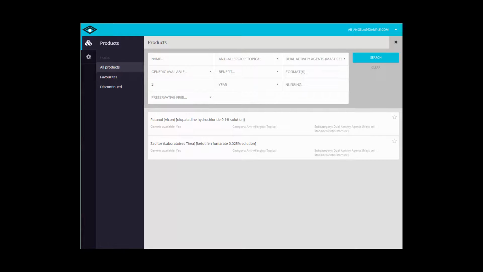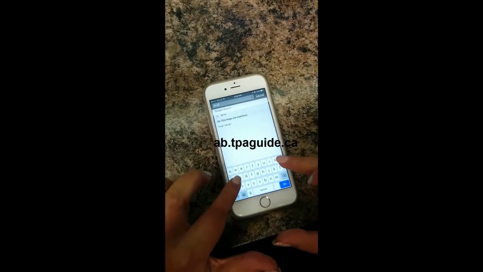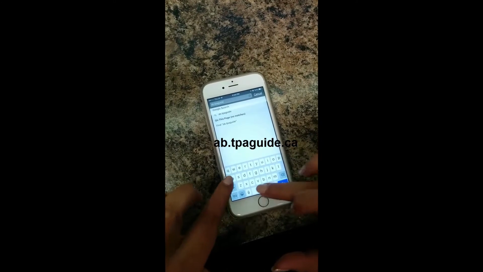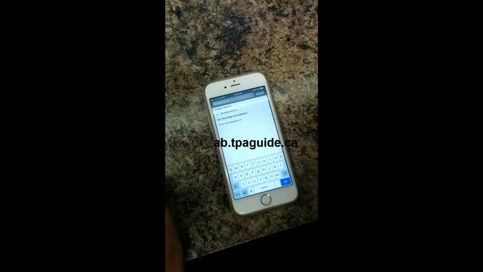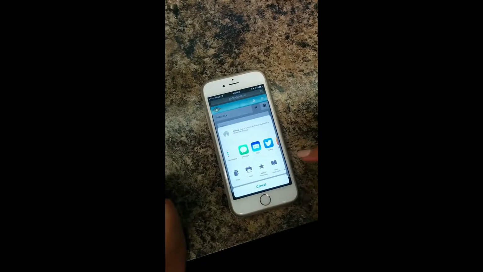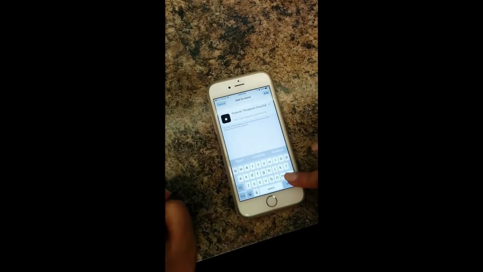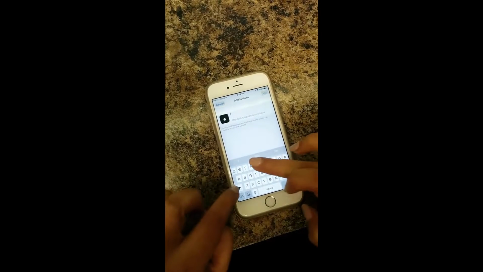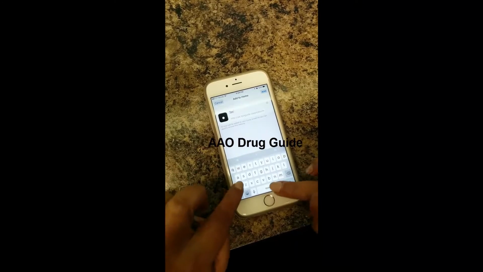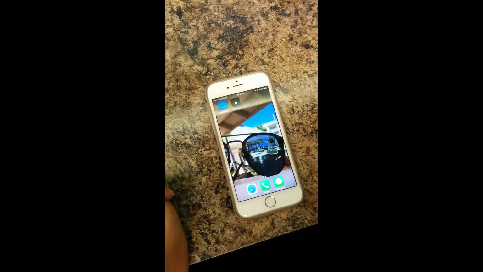Next, I'll show you how to access the AAO Drug Guide using your smartphone. I'll show you how to do that on iPhone and Android. For iPhone, you want to click your Safari browser and type in this web address, ab.tpaguide.ca. And in this case, I'm already logged into the app, so go straight to it. At the bottom of the screen, click on the middle icon, swipe to the left, and choose Add to Home Screen. Here you have an opportunity to label the tile that will end up on one of the screens of your phone. So you may want to type in something like AAO Drug Guide. And again, that will be the label under the tile, which is now in your smartphone.